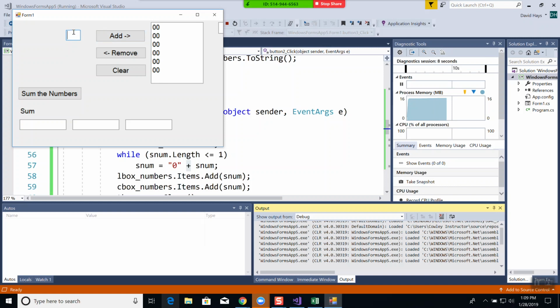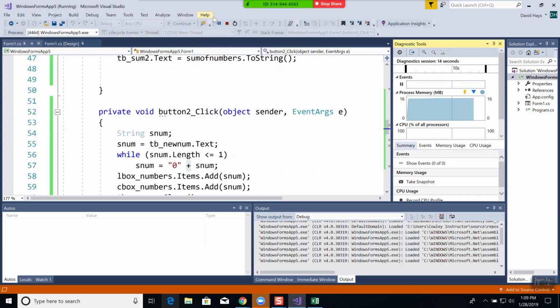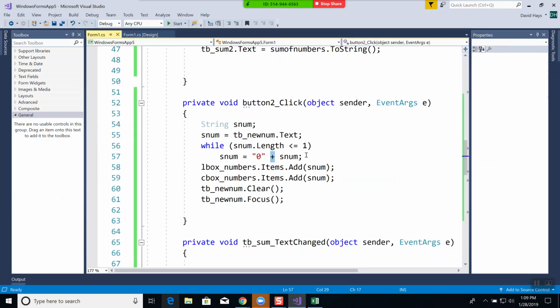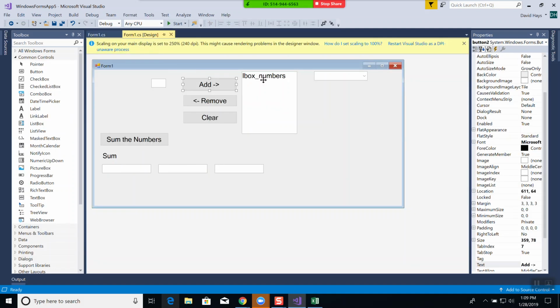Because the length of it is less than or equal to 1, and so it does that. Maybe that's not what we want though, but that's how you can control that. So you can see the list boxes and combo boxes are a little bit tricky to work with sometimes to get what you want, but they're powerful.